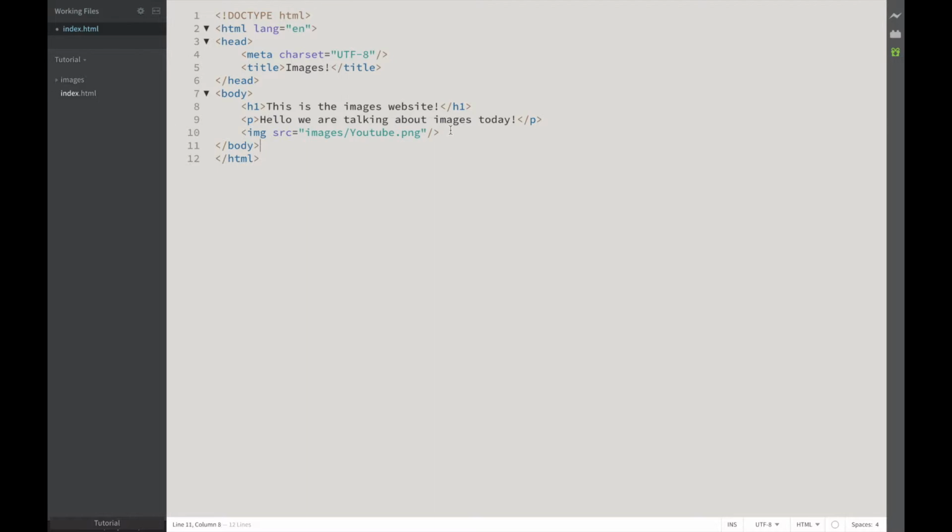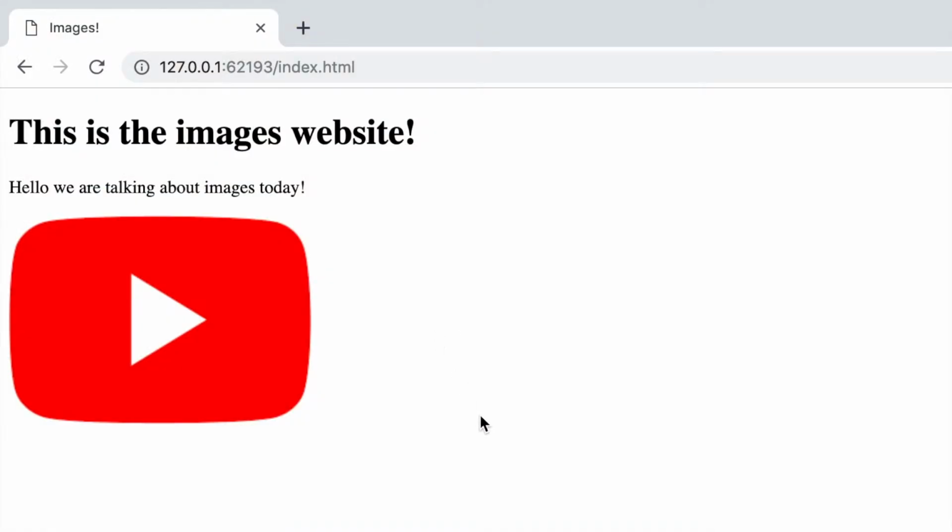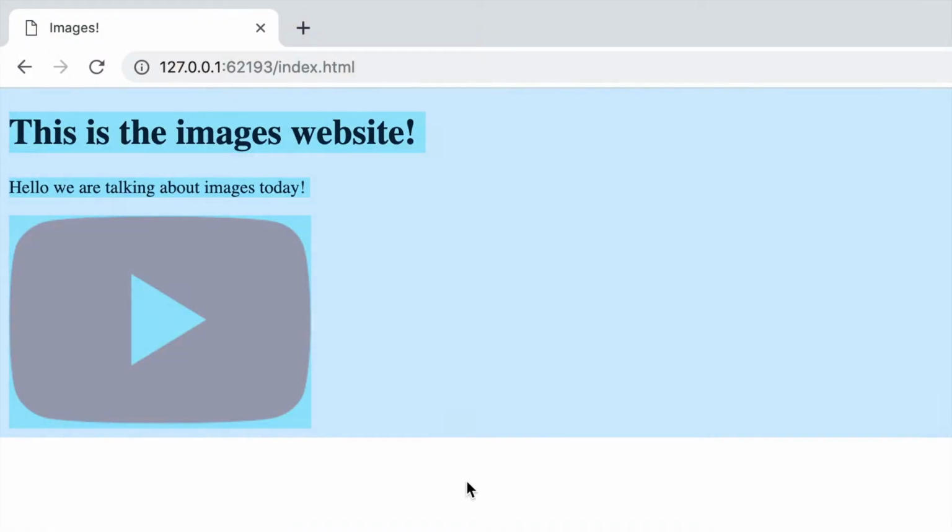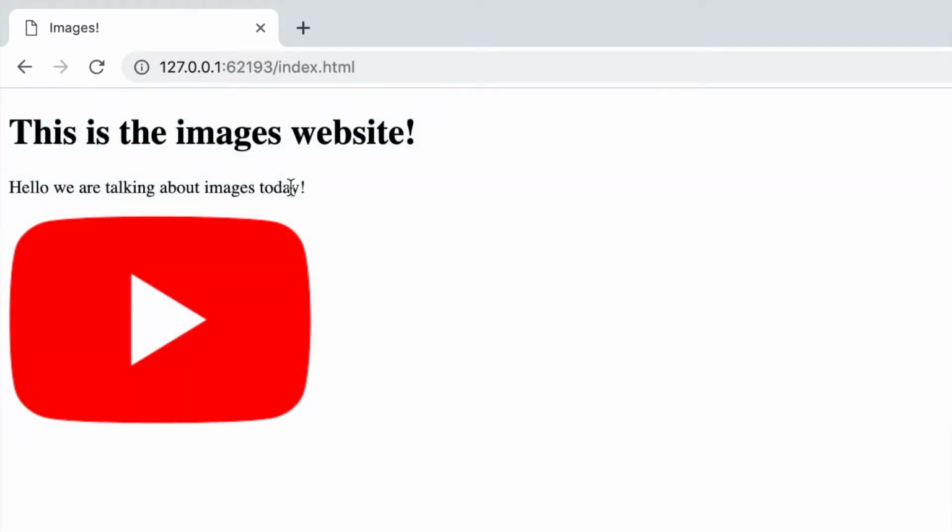Okay, now that we've done that, if we save our website and run it, we theoretically should get a website with our header 1, paragraph, and image. And as you can see, our image is kind of here in the corner, and that's perfectly fine. However, let's go look up a bigger image.